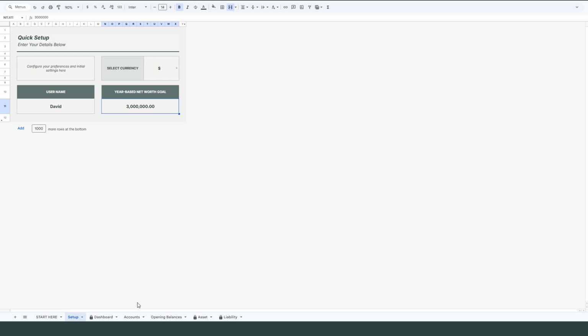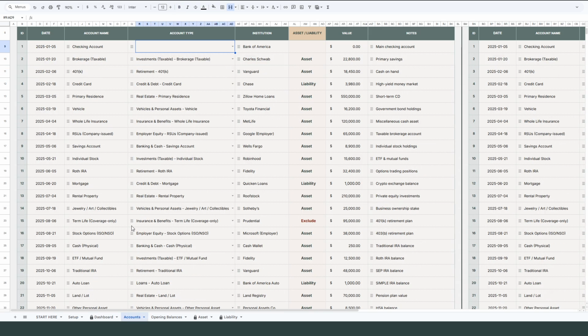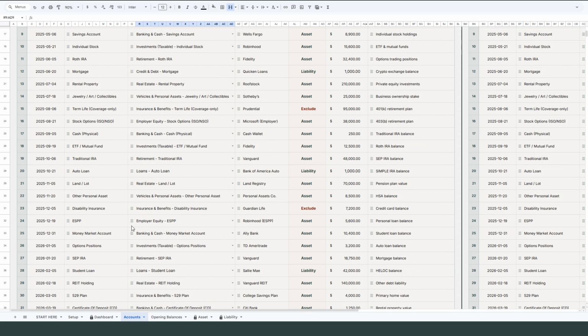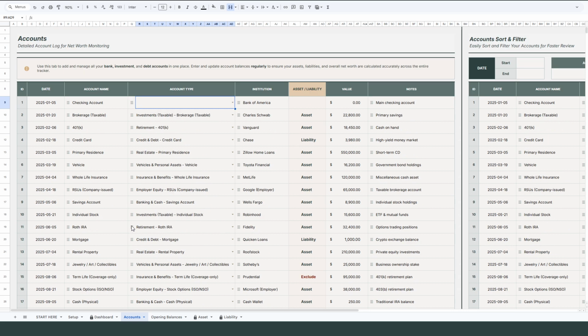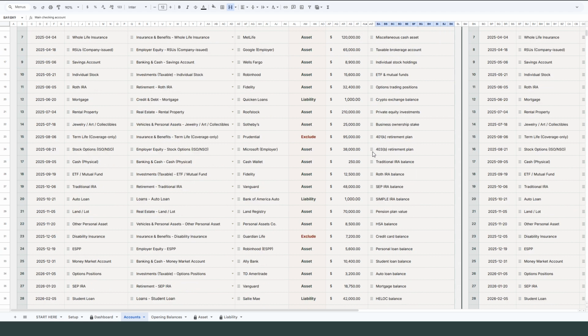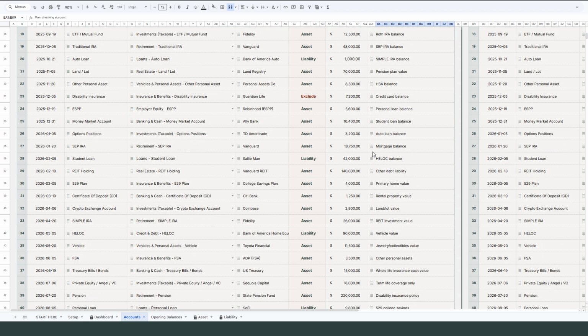Now, let's move to the Accounts Log tab. This is where you enter all your account details, and it serves as the main data source for the entire tracker. Start by adding the date, then enter the account name. Select the account type from the pre-filled dropdown and input the institution. Based on your selections, the asset or liability classification will be filled automatically, along with the exclude option. You can also add a short note if needed for extra clarity. All the data you enter here will be applied across the tracker, powering your dashboards and reports.